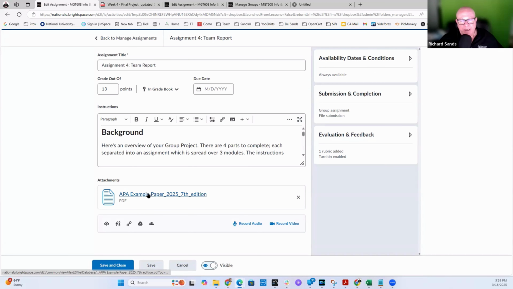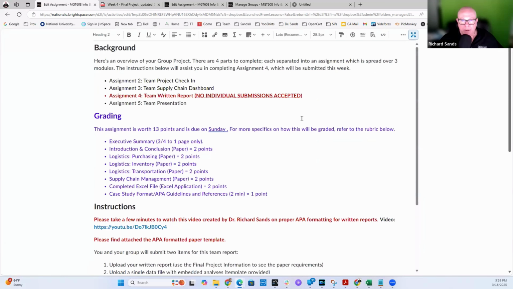Okay, well, I did attach that sample paper that we talked about, I think the first week. All right, so assignment 4 is a team written report. Again, no individual submissions accepted. And for your written report, there's going to be a number of sections, as you can see.